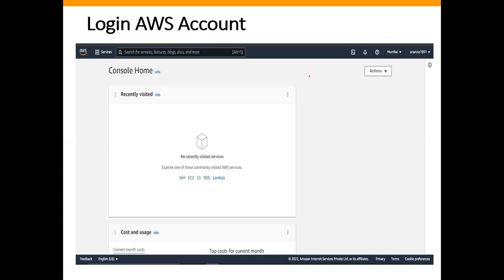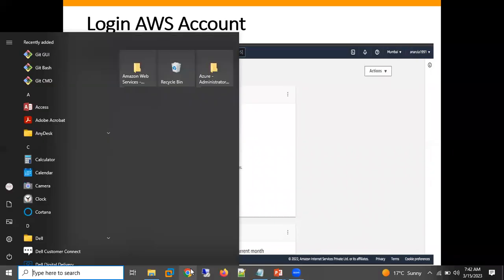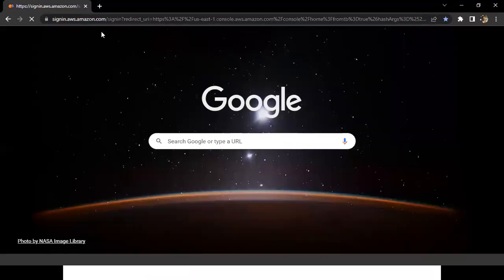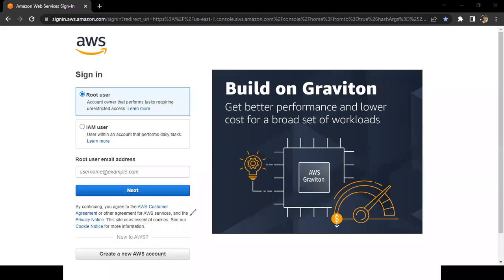While creating this AWS account, we got two options called root user and IAM user. That is for login, Pawan. That is not for creating an account. For creating an account, you will not get any option of root or IAM user. That option you get when you try to log into your account. You need to click... which we have created, is it a root user or IAM user?